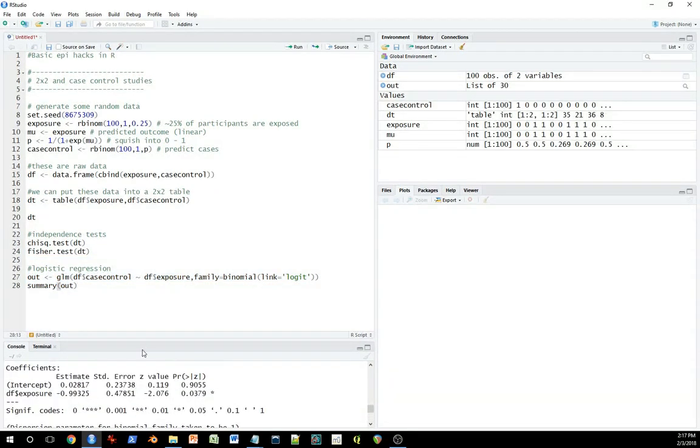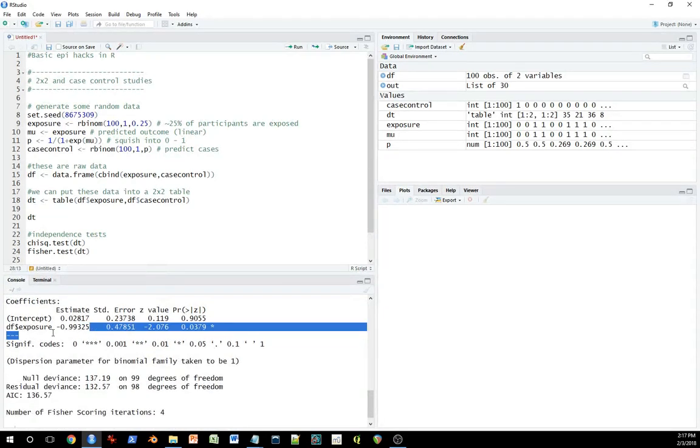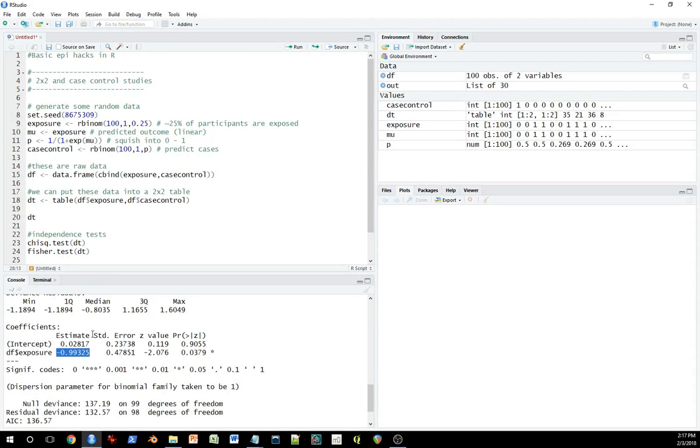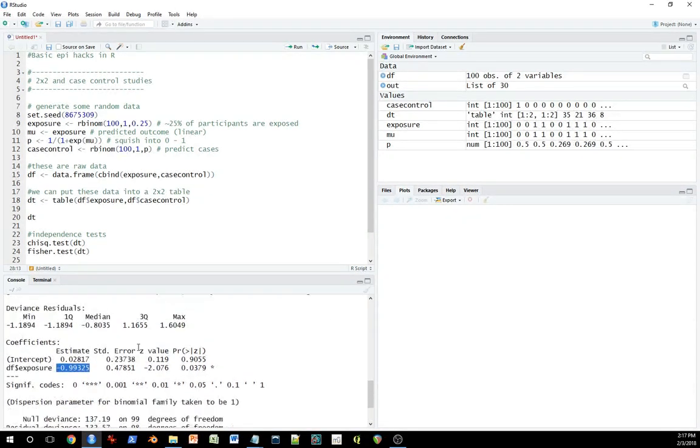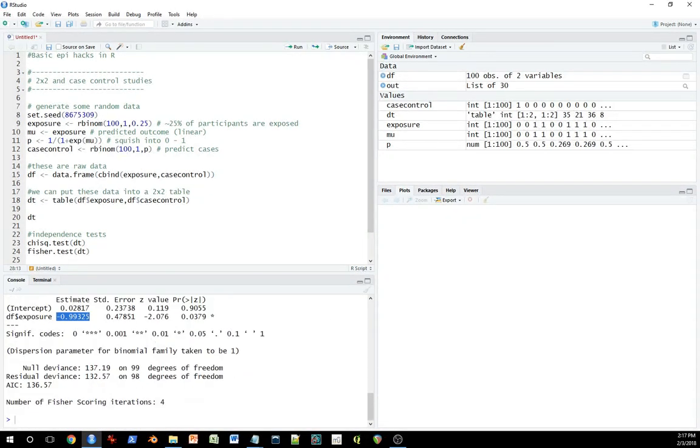And we get these effects which are proportional to the odds ratio. That's not what this actually is. You have to convert it, exponentiate it to turn this into an odds ratio. But this basically tells us about the association between exposure and case status here. And then you've got this other information that you can look at if you're interested in it.